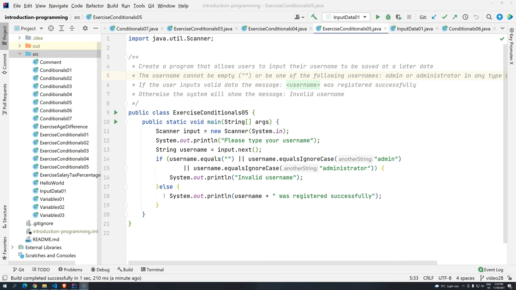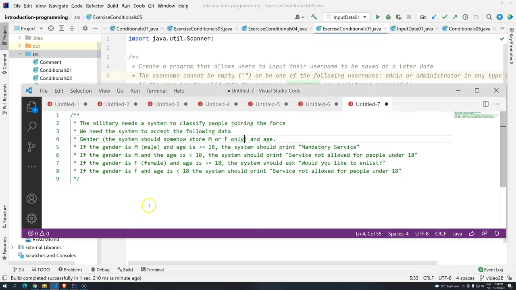So, continuing our journey through scanner and conditionals, I have one extra exercise. This one is a little bit more challenging. So, this is the exercise.